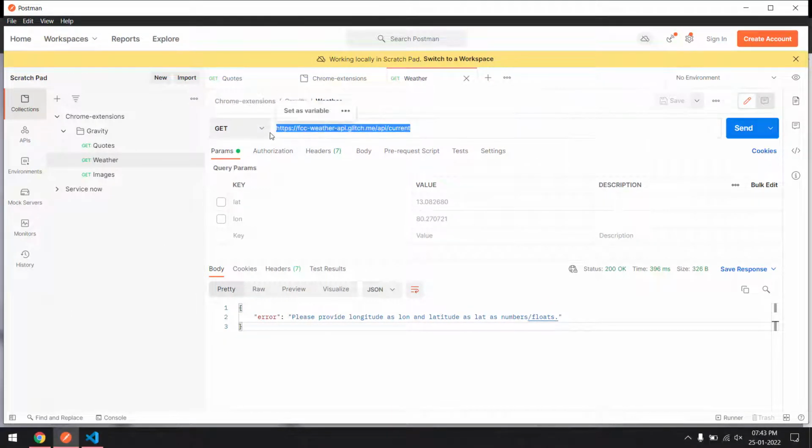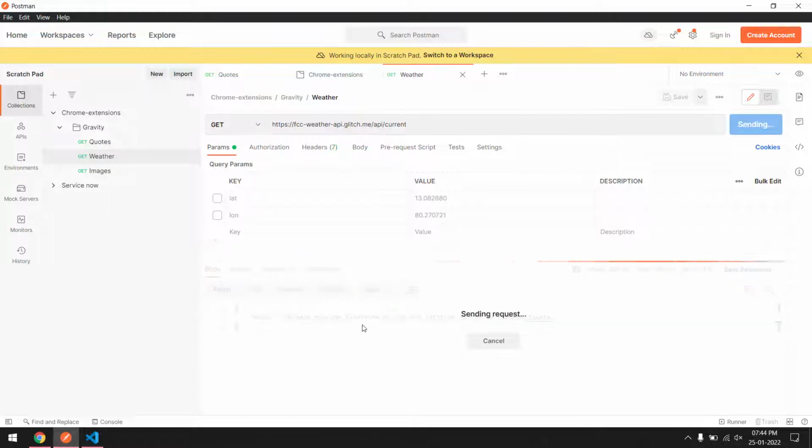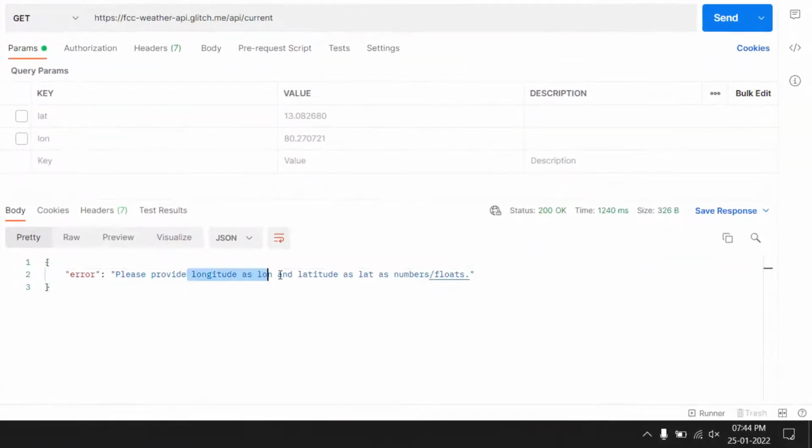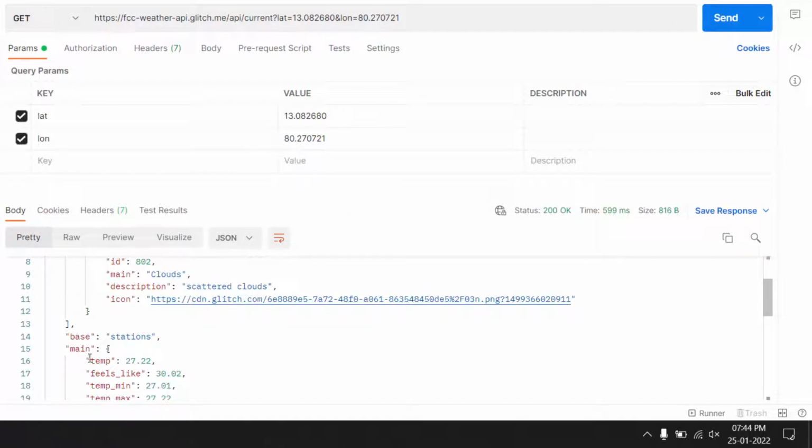So this one I found from some random site, maybe Quora.com, I believe. When we click on send, it will throw us an error because it needs the longitude and the latitude. So I'm going to pass it here as params. This is my longitude and latitude, but based on the user we are going to pass it dynamically. And then if I click enter, you can see we are getting the temperature, that is 27.22, something like that.